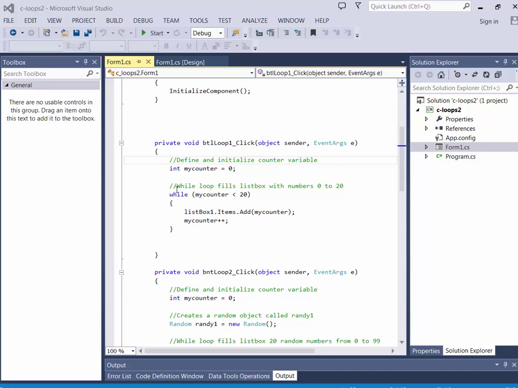A while loop starts out with a condition. You always need a condition. I declared a variable up here. I called it my counter. I set it equal to 0. My condition is while my counter is less than 20. So right now, obviously my counter is less than 20 because I set it equal to 0. Once I get inside the loop, it will continue the loop until the loop is completed.